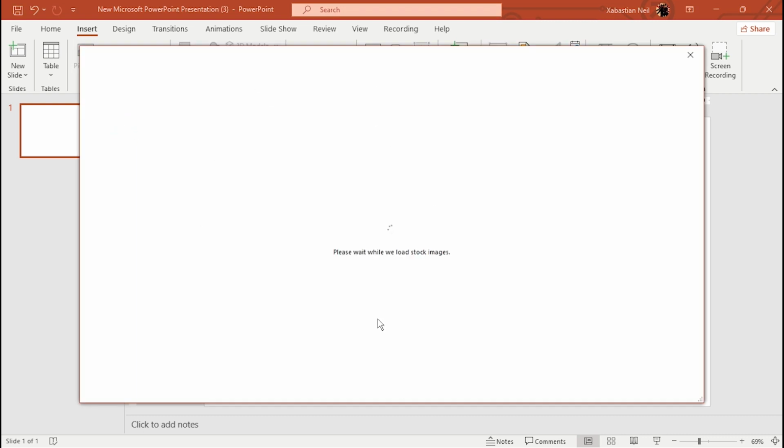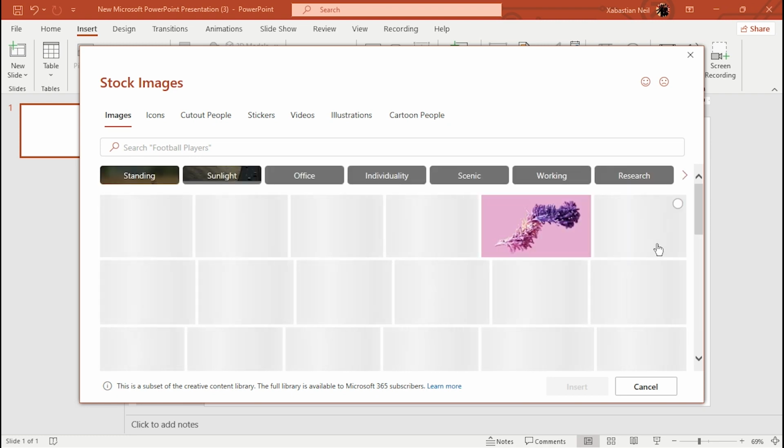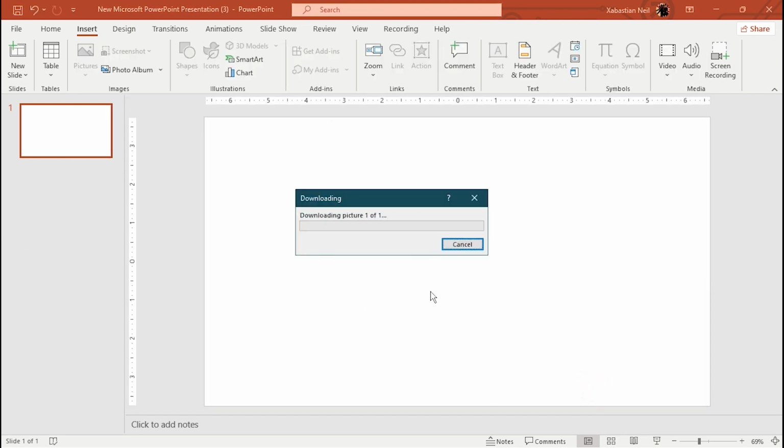When I click on Stock Images, make sure to stay connected to the internet, and it will show you some of the stock images Microsoft PowerPoint has. From there you can just click on any of the photos and then press Insert. Let's say I want this one. I press Insert, and in a while it's going to download the picture and put it on your slide.